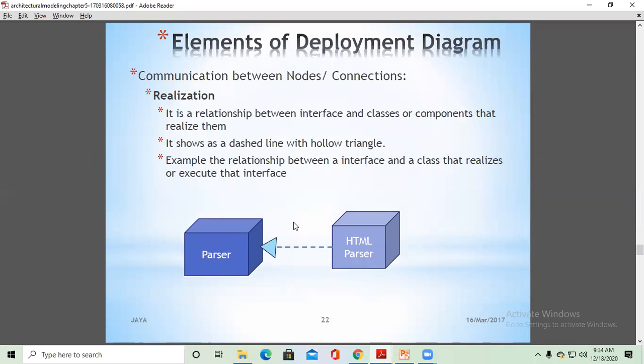And the next one is realization. It is a relationship between an interface and the classes or components that realize them. It is shown as a dashed line with a hollow triangle. Here you can see parser, which may be an HTML parser. This is an example of the relationship between an interface and a class that realizes or executes that interface. This is the HTML parser and parser. Here you can see the realization between these two nodes.